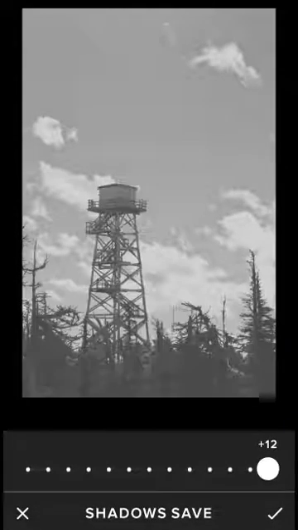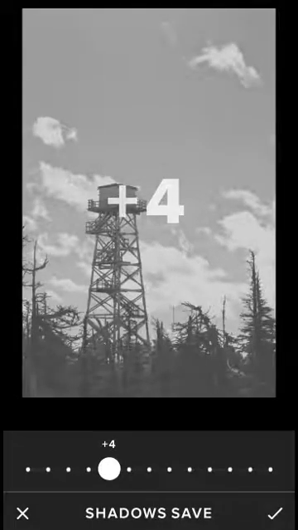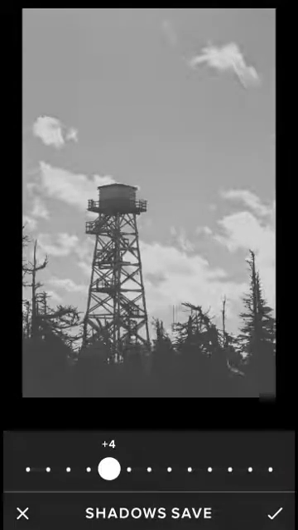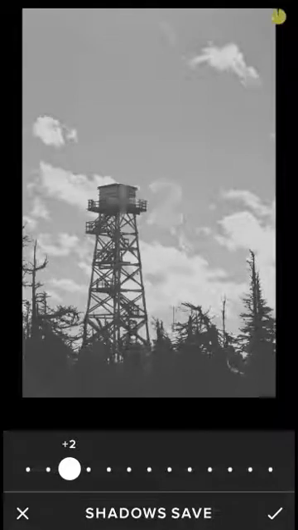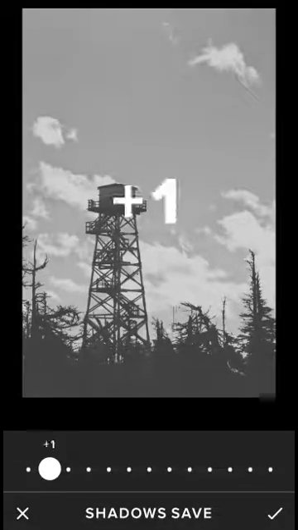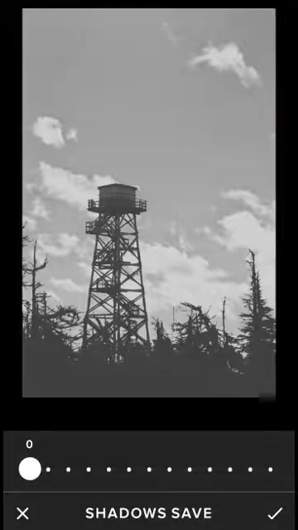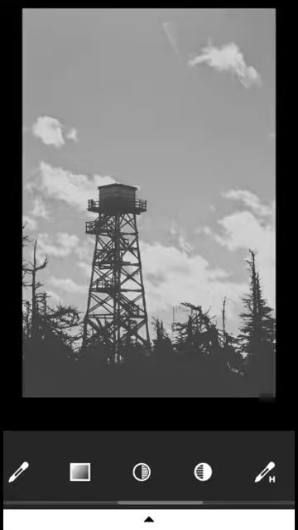Shadows, what happens when I bring them up? Whoa, too much. I want to maintain kind of a silhouette quality. Maybe I'm just going to keep it black. Yeah, I think that's what we're going to do.